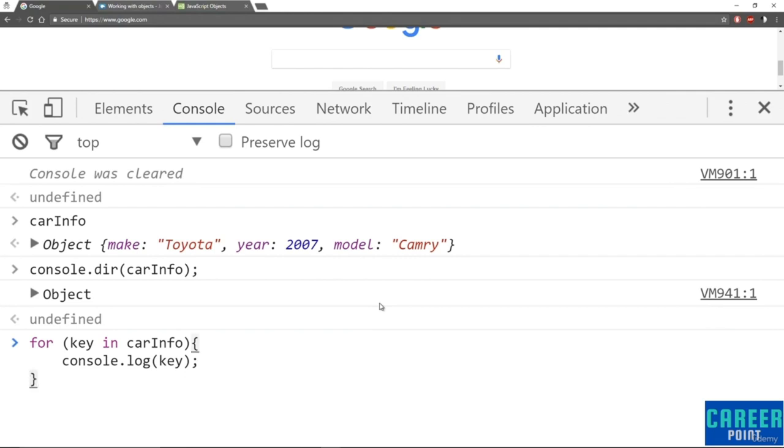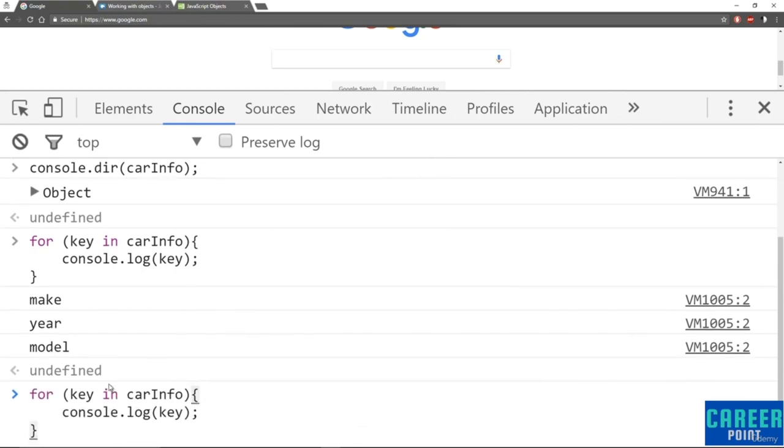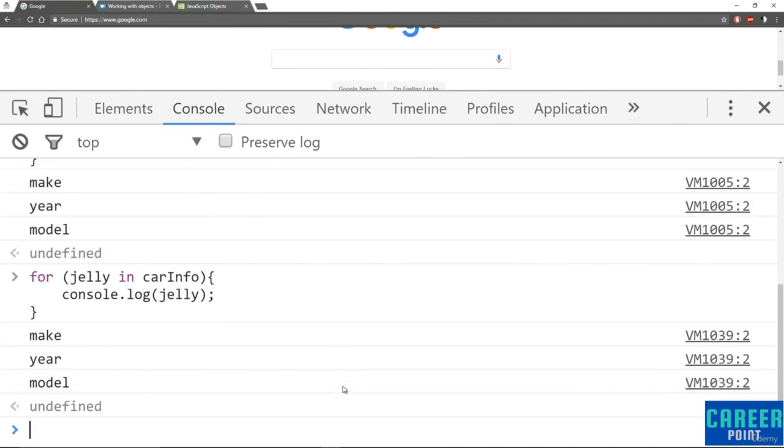And then close that bracket. So I see here for key in car info, console.log key. And just to quickly note, I could have called key here anything. This is just a temporary variable. So I could call this jelly as well. It doesn't have to be the actual word key. So if I say for jelly in car info, I still get all the keys out.